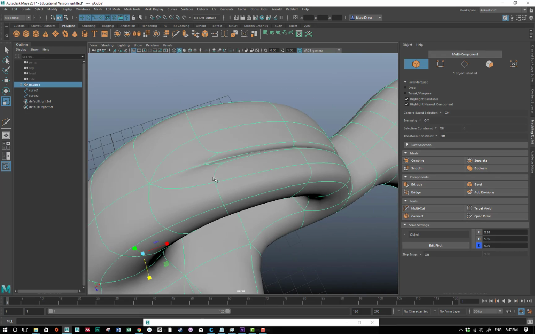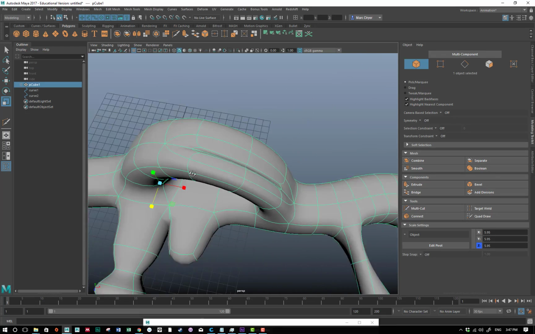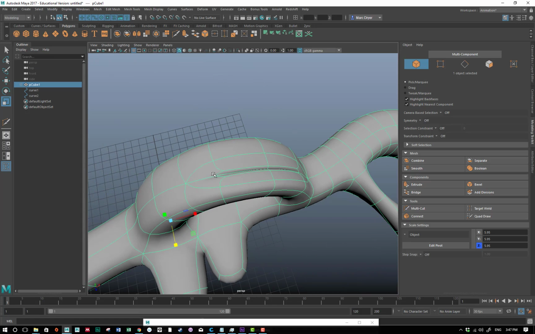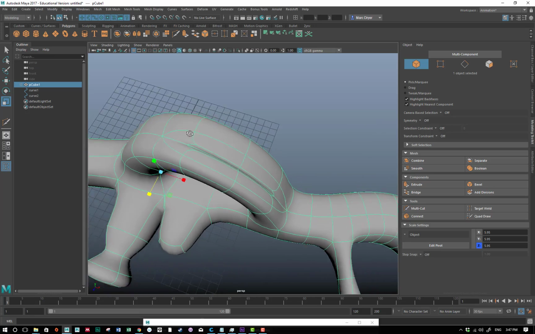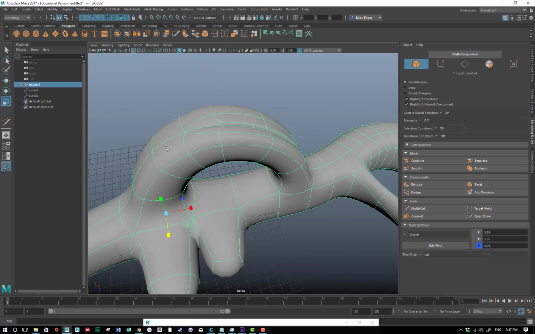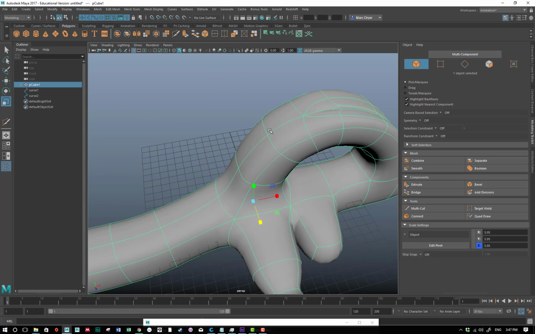Now you notice though that I've started adding some weird geometry here. Not too weird. Everything is still four-sided. Not that all your geometry has to be four-sided, but it will give you the cleanest results if you can keep it four-sided for as long as you can.